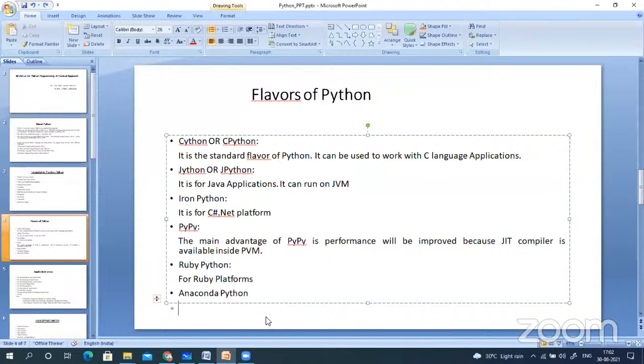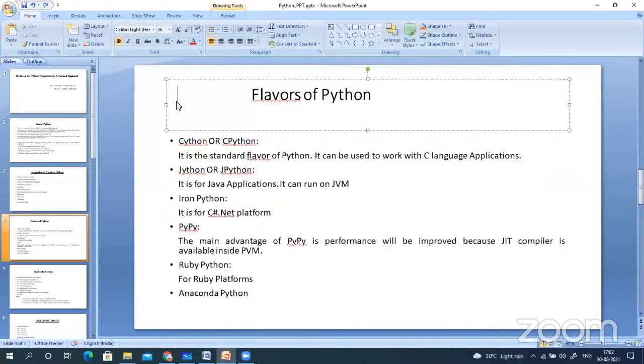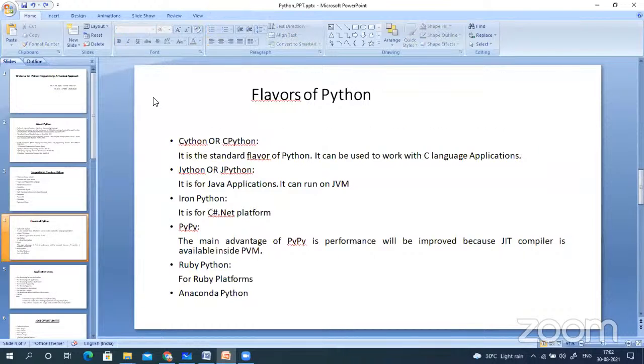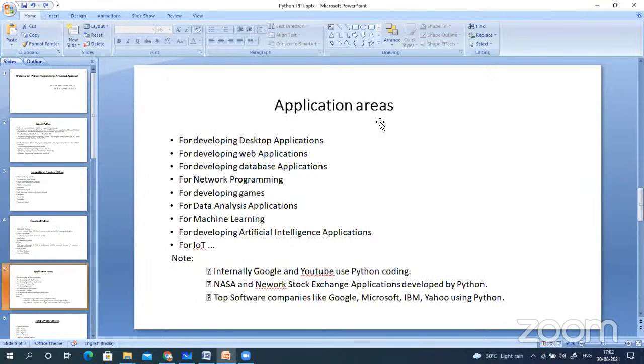And this is Anaconda Python. This is also another platform. You can say we can use it as a tool, as an IDE. Everything is available in Anaconda. When we require a huge, very large data set, then we can use this particular platform. Perfect. Now I'm going to the next one.